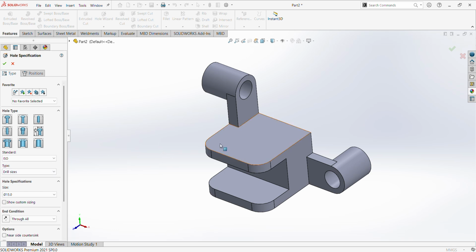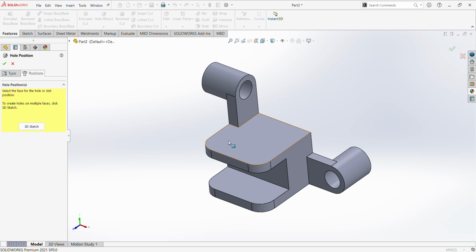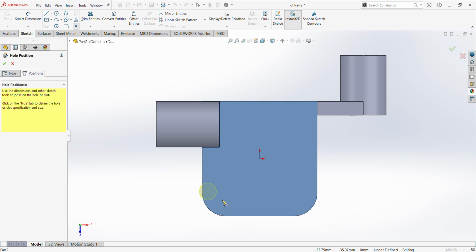Okay, go to positions, select this surface, place the holes. Here we can select this arc because this is also R20, so we can get the 20 mm dimensions. See, sketch is fully defined, we no need to give dimension again.